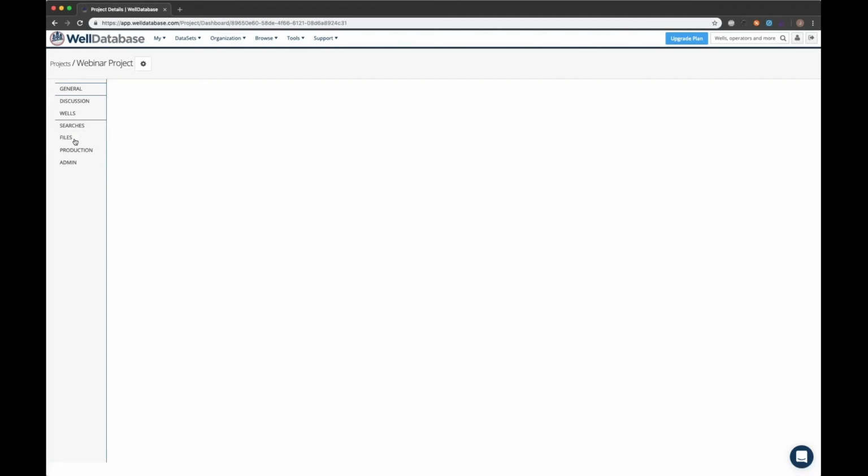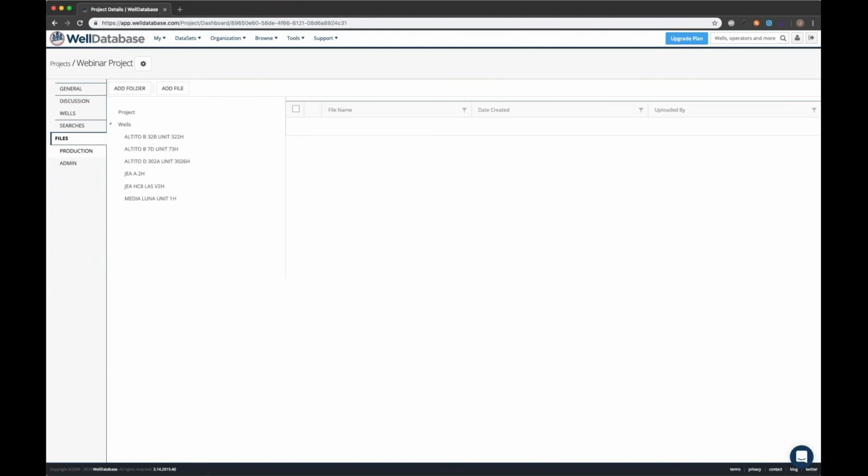If I come down to the files section, there's an entire file system that allows you to upload files, create folders, that kind of thing. And so you can assign files not only to the project level, but you can also assign them to each individual well level.